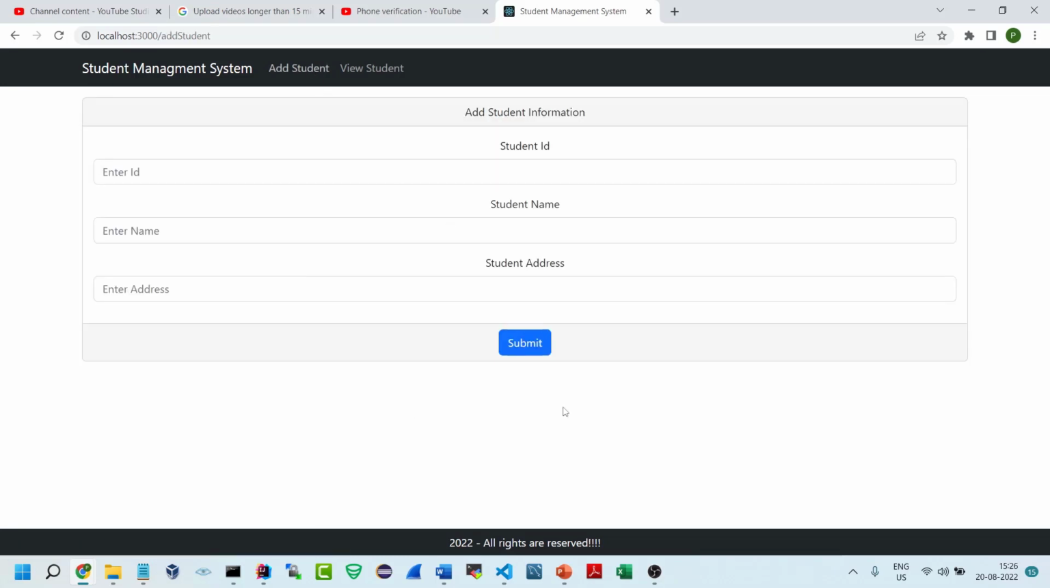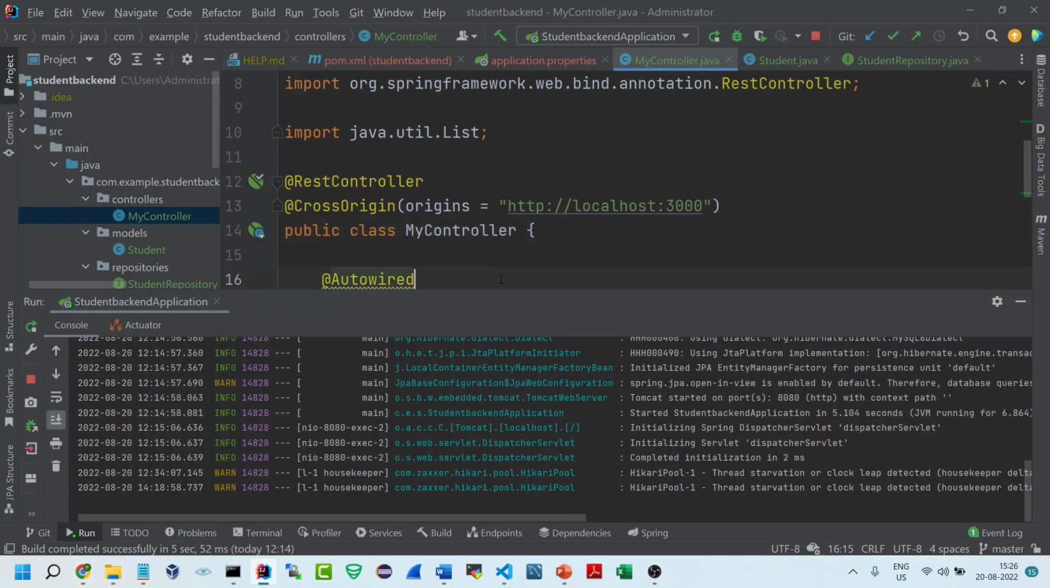So in the last lecture we have added the routing. Now in this session we are going to add the student information, which means we'll be providing the functionality called the post, right? Before writing anything to the front end, I will go to the back end and write the code related to that.